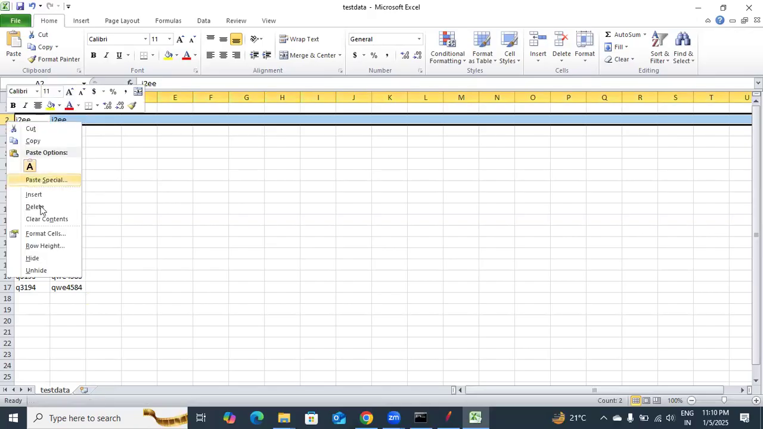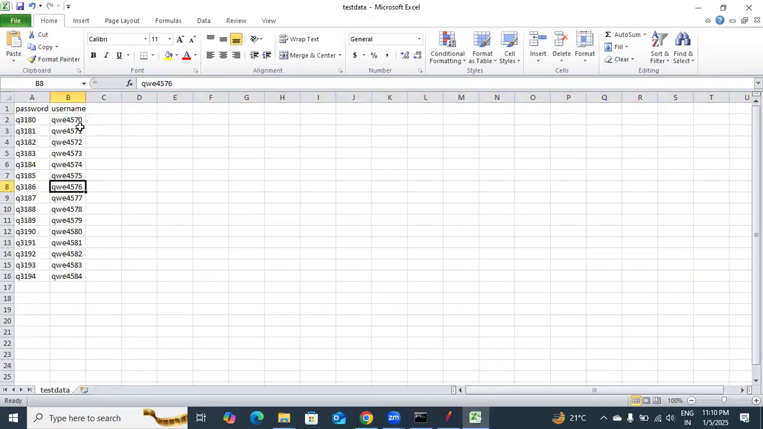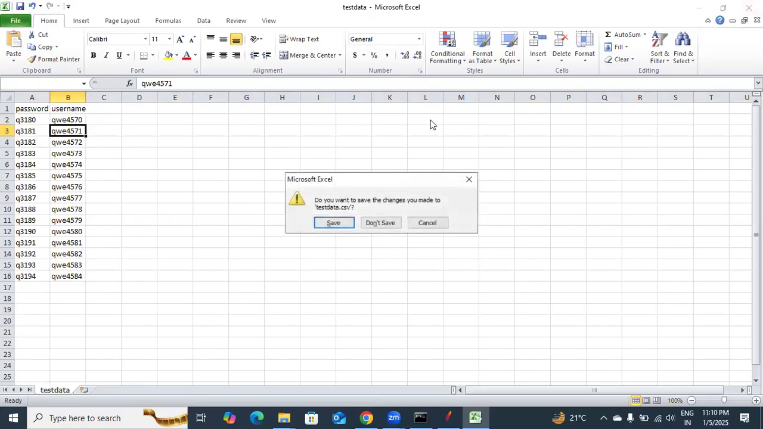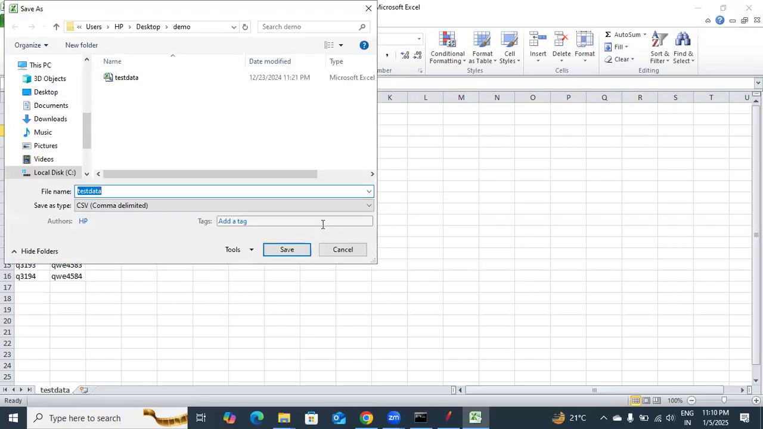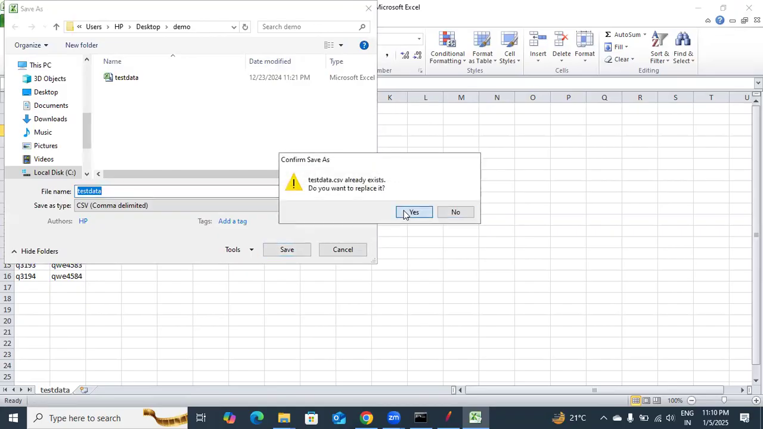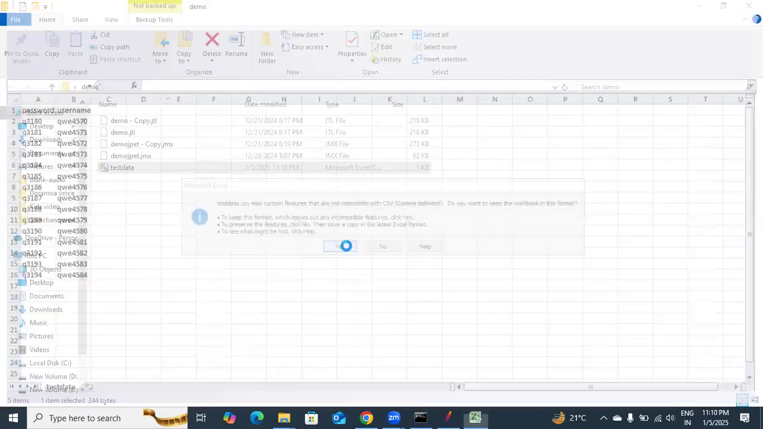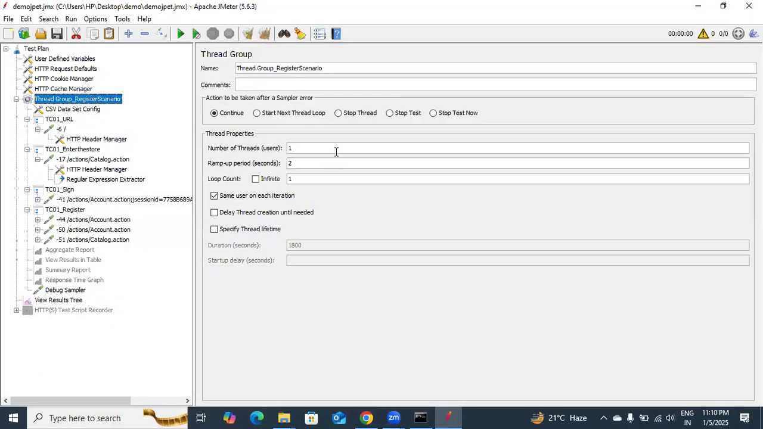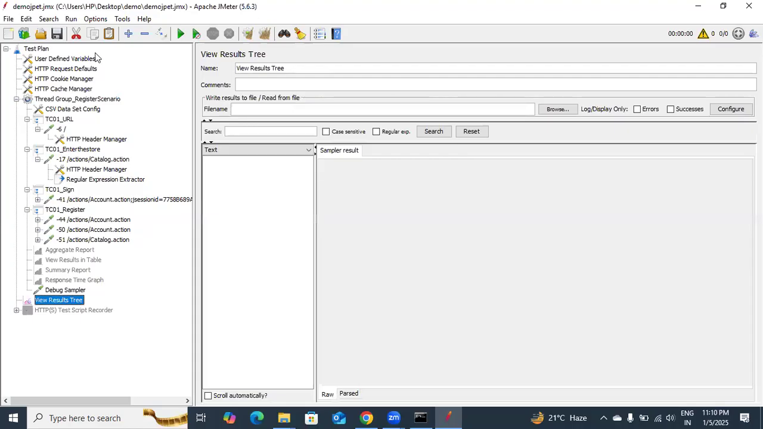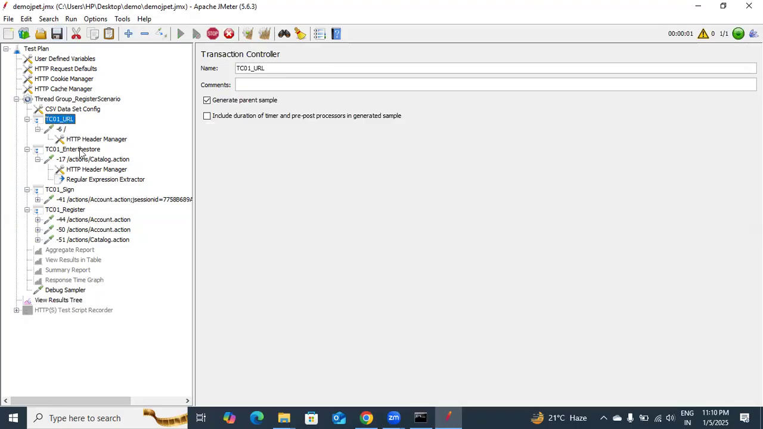Yeah, every time a different username should come, right? So a different username and a different password. It is a registration script. Every time one user will register by using a script. Now what I will do is run with one user and verify. Yeah, it is running now.